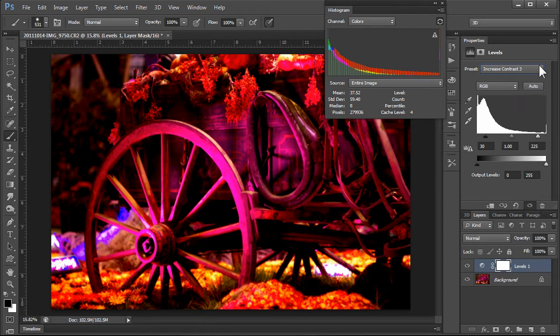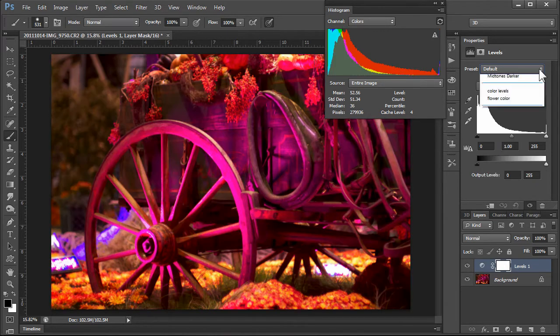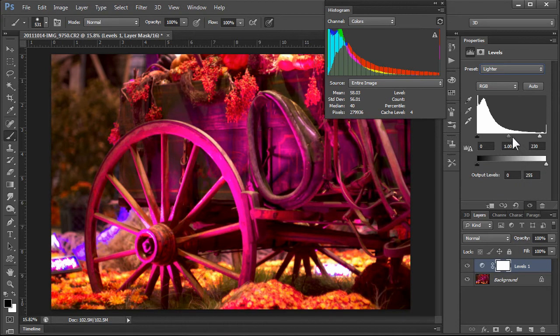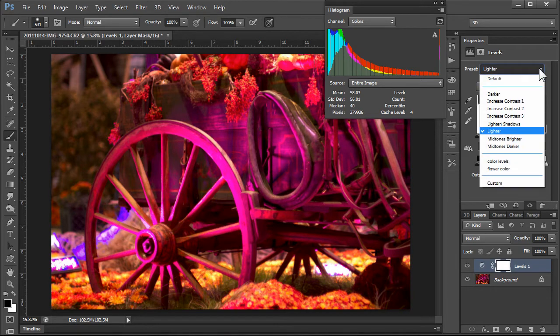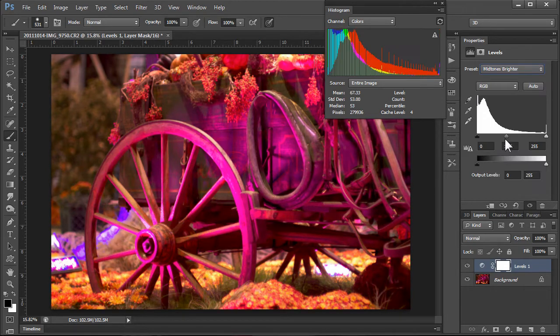Okay. Let's go back to default. Now if I say I want my image lighter, okay, now it's doing the same thing. It's pushing these points around and creating a situation based on this preset. I want to make my midtones brighter. There we have it. It's using these sliders as a preset.